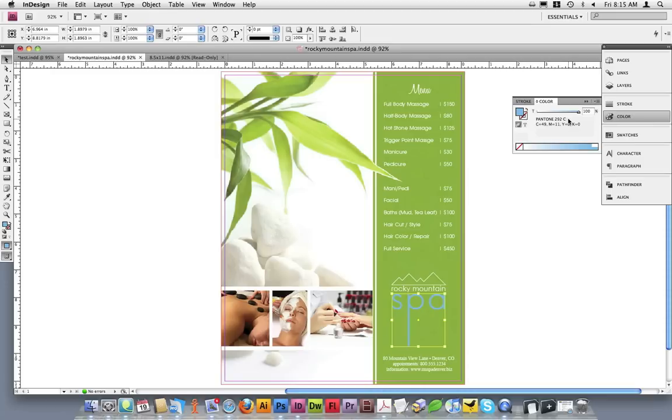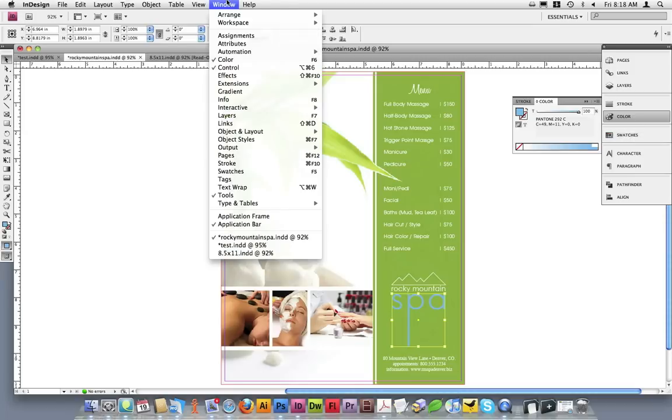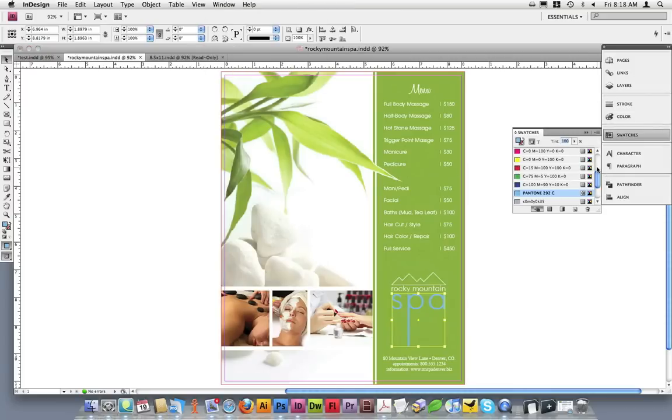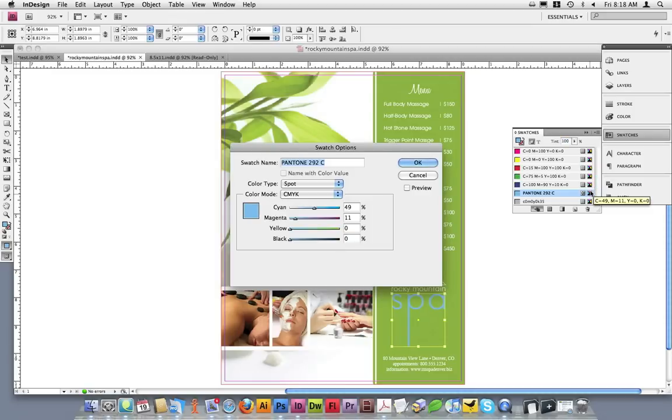This will need to be converted to CMYK unless I'm intentionally designing in a spot color because my final piece needs to print with that spot color. To convert a spot color to CMYK, click on the Swatches button in the right toolbar. Again, if the Swatches button doesn't appear in the right toolbar, go to Window and then Swatches. Once your Swatches palette is open, find the Pantone or spot color that the element is in, and then double-click on the Cyan, Magenta, Yellow, and Black button. This will bring up a swatch options box.